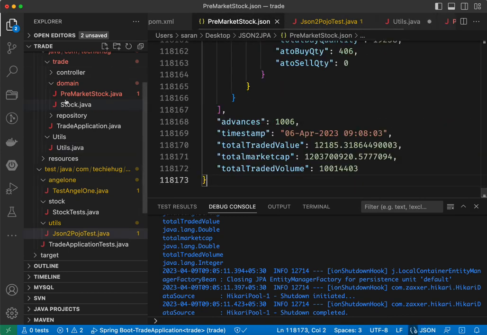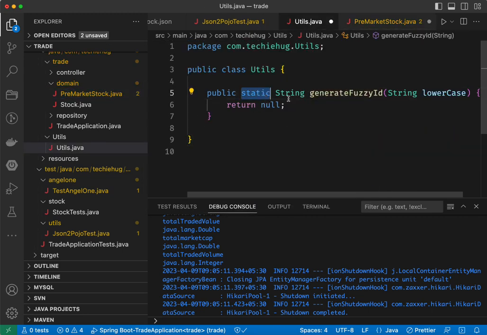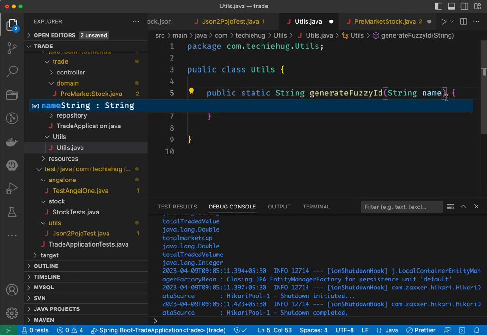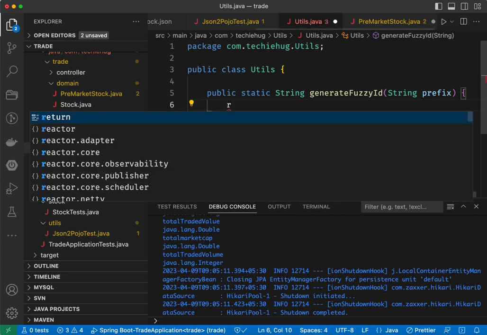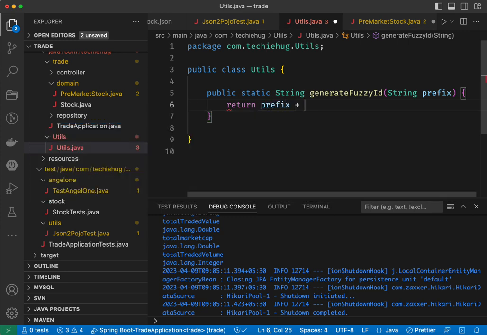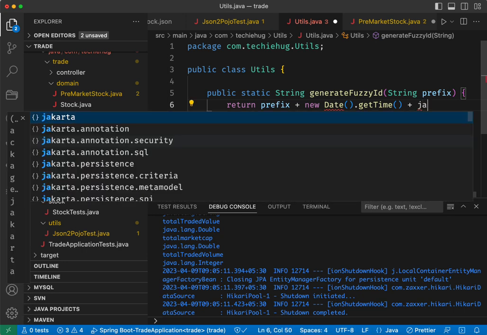So still it will throw an error, right? Again, click and go here. Public static String, just send the name or a prefix or something. Okay, better to do prefix. I'm going to use a unique string in order to create MySQL IDs. Return prefix plus new Date dot getTime, that is the millisecond, plus, Java has a UUID concept. This last part alone is enough.